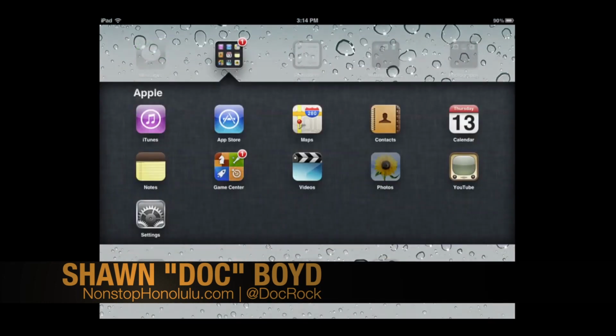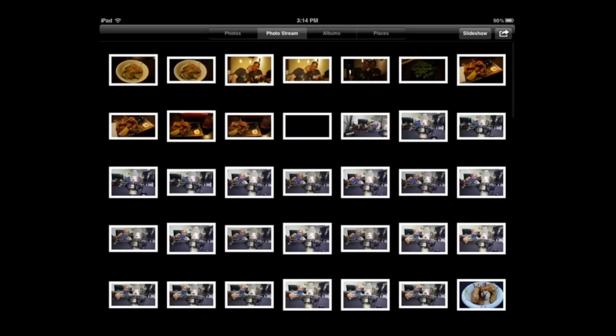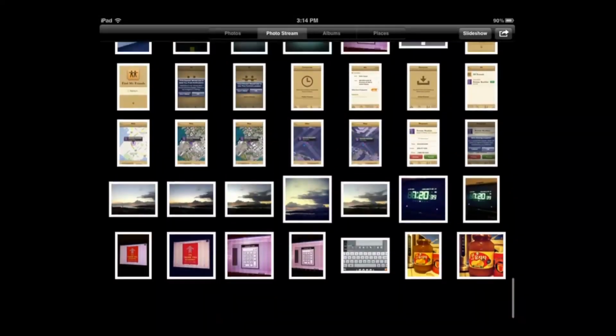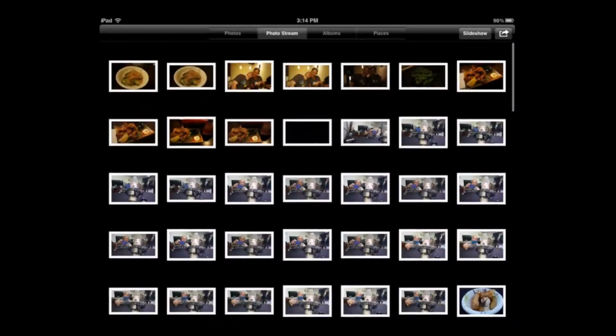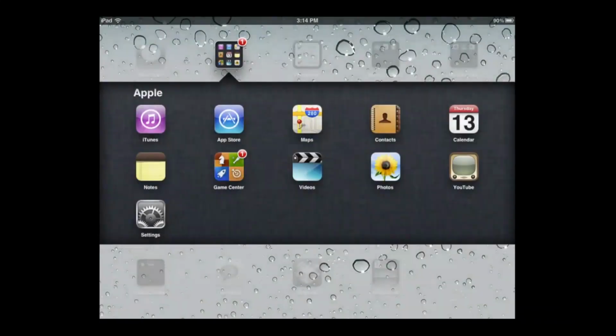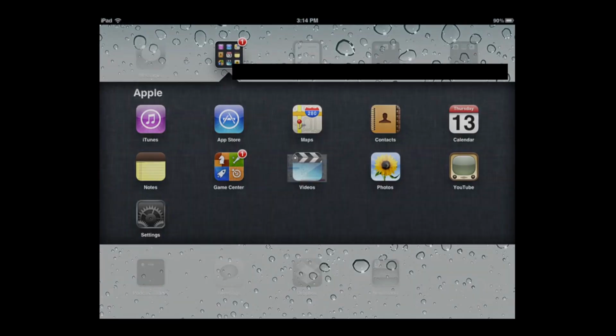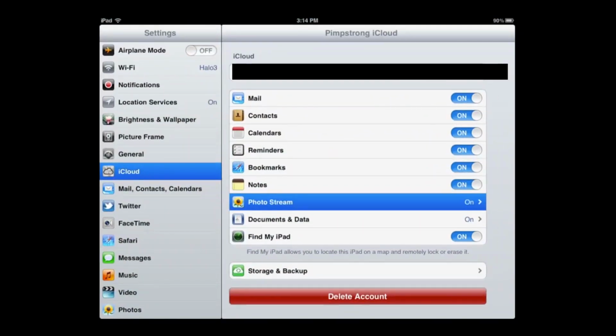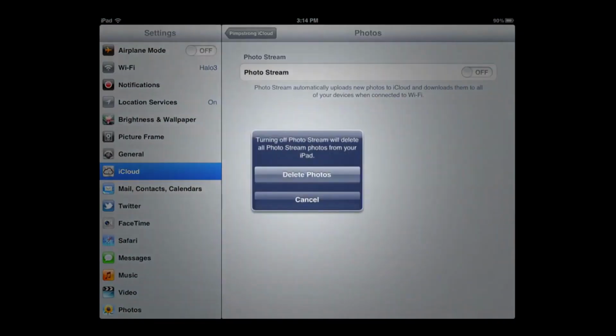First, let me take you over to Photos, and you'll notice if you check in PhotoStream here, I have roughly 124 images. Now, the way to get rid of these images, I posted a video earlier, I thought I was clear, but I'm going to clear it up better. Click on Settings. Most importantly, go to the device, turn PhotoStream off, and say delete photos.